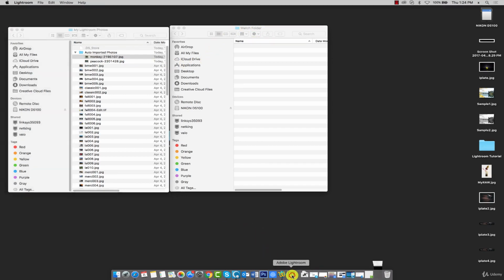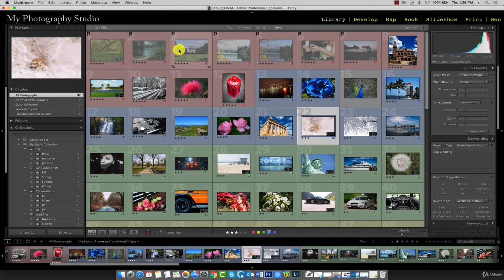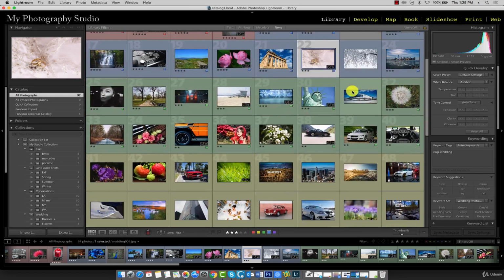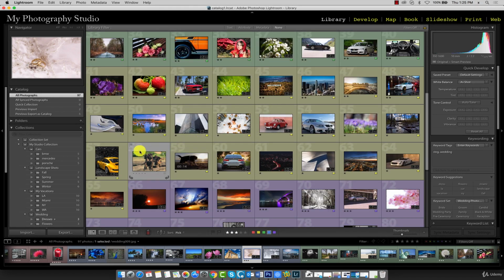Now we'll head back to Lightroom. And in Lightroom, we can see that image 15 is the peacock image that was added, and 58 is the other image that was automatically added to our catalog from the Watch folder. So as you can see, that's another great way to keep your catalog updated with new images.